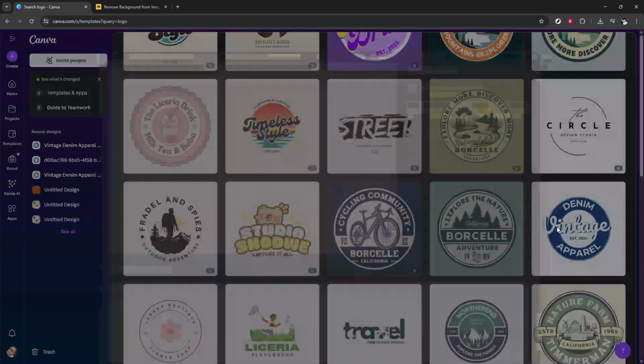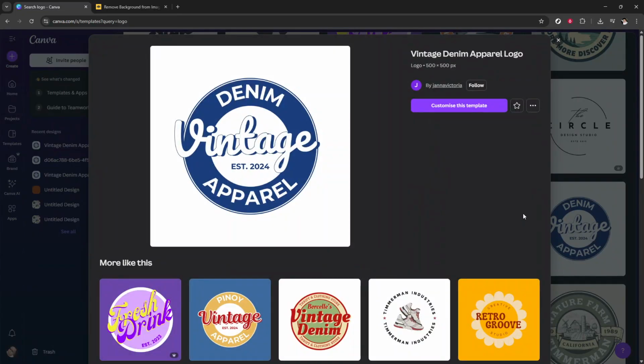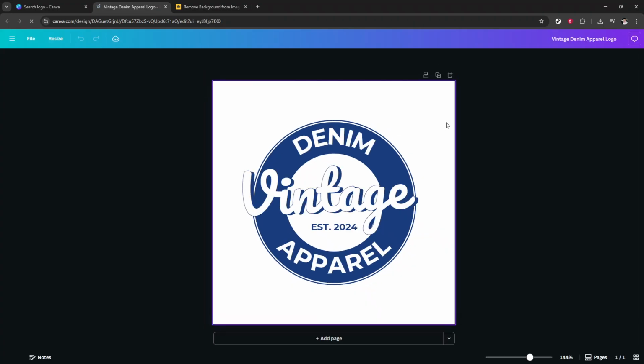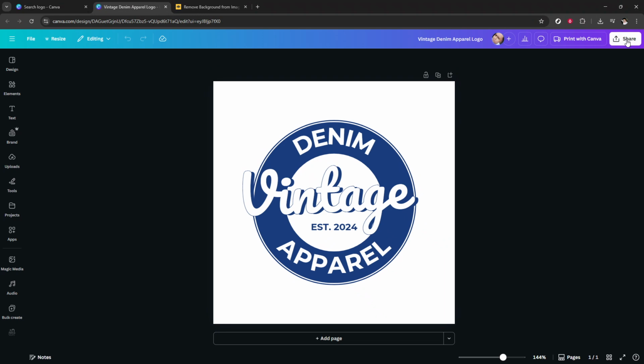Next, go ahead and select the logo template that catches your eye. You'll notice there's a button labeled Customize this template. Click on that, and you'll be directed to a creative space where you can tweak and modify the logo to your liking. Once your logo is tailored to perfection, look to the top right corner of the screen and click on Share.